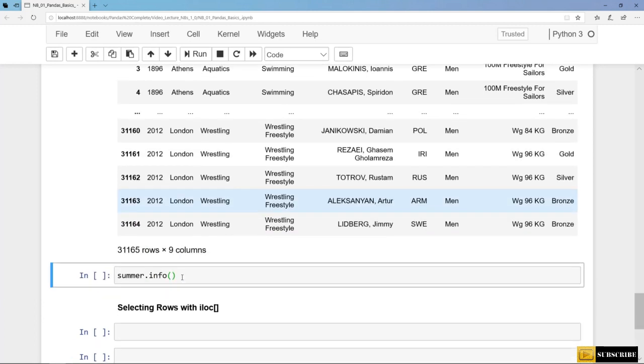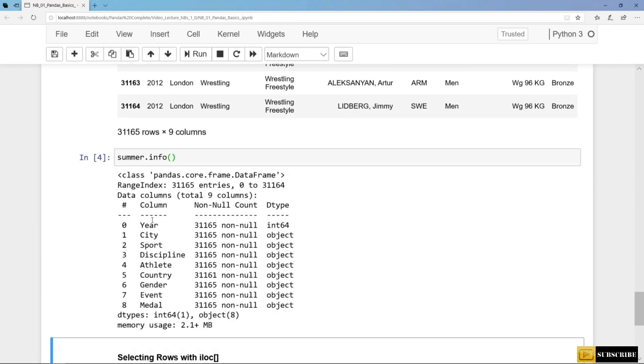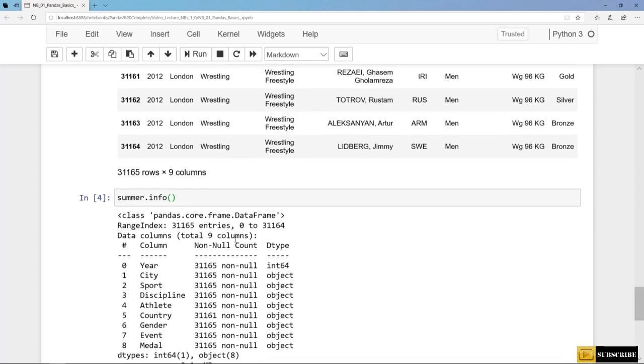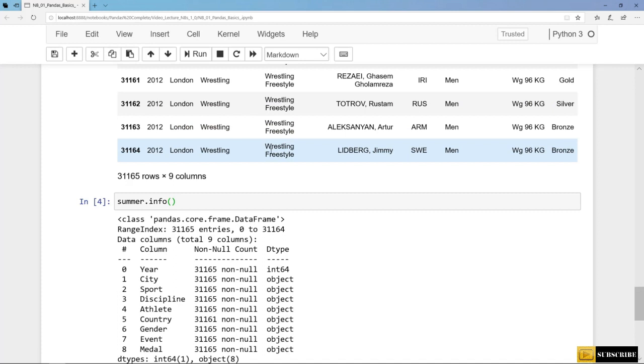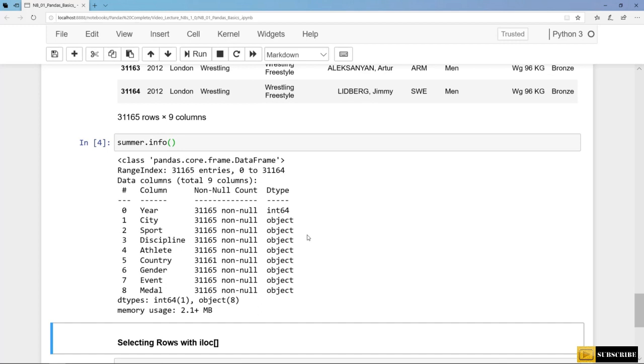Now let's also call the info method. And here we can see that we have a range index with over 31,000 entries. And actually we have 9 columns. And we only have very few missing values in the country column. And actually we have only one numerical column. So we have the data type integer in the year column. And in all other columns we have text data and actually strings. And this is indicated by the data type object.